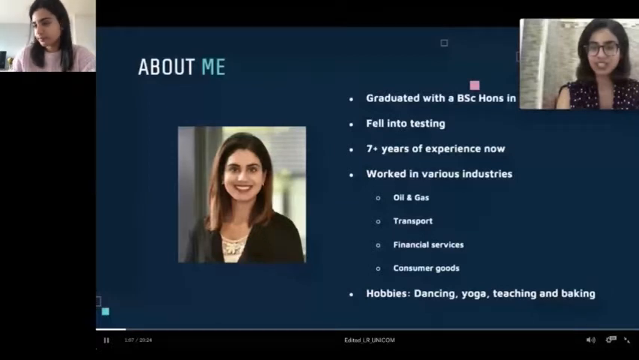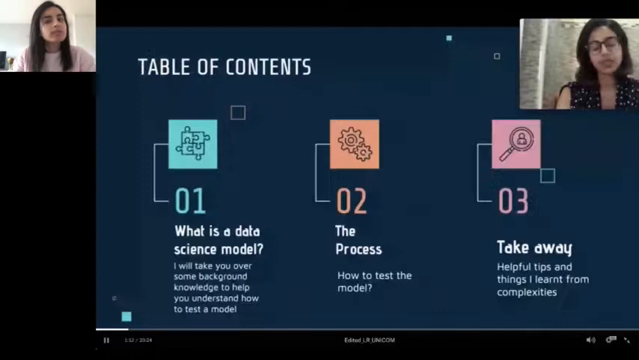Today's session would include information about what is a data science model, some background, the process around testing it, and some useful tips and complexities that I've come across and how those could be useful for you.